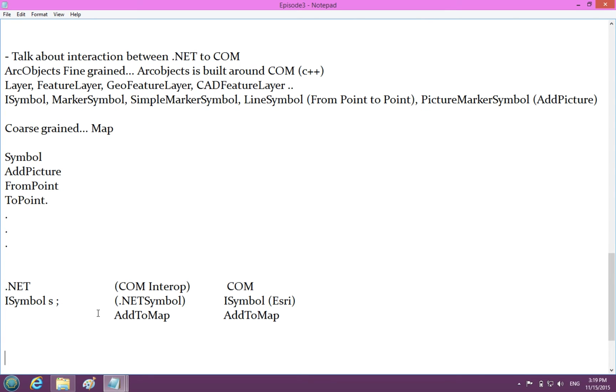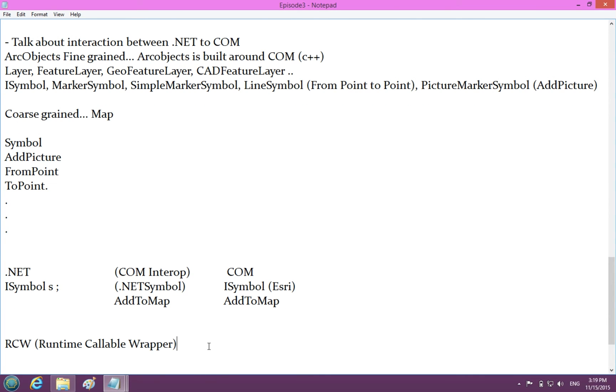It's called RCW, Runtime Callable Wrapper. It's literally a wrapper. It just wraps your COM object with another interop object, and they call it RCW. That's it. So every time you create an object in .NET that references COM, a corresponding RCW is created.